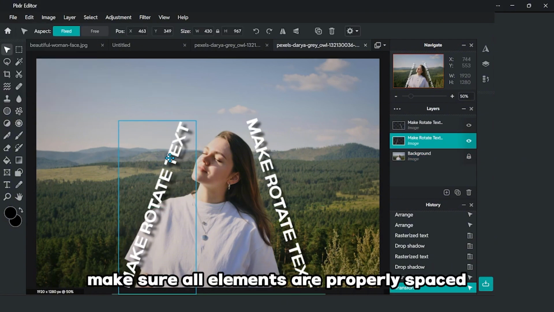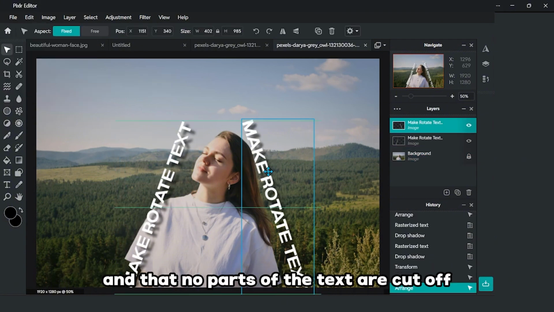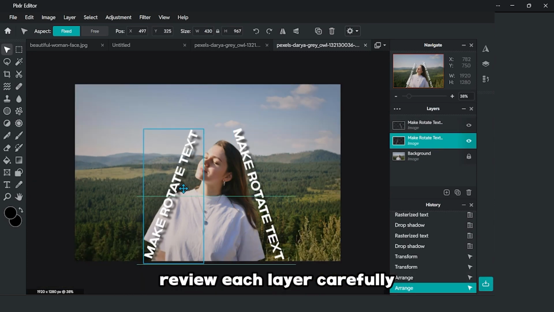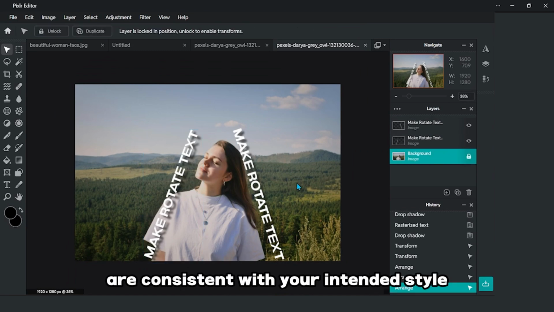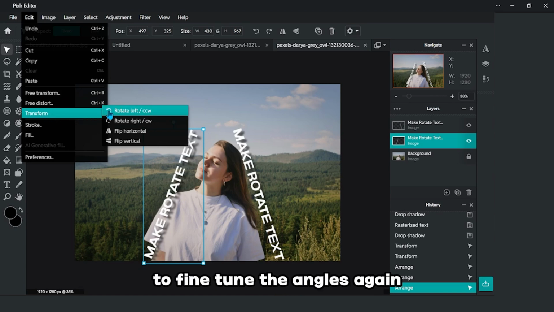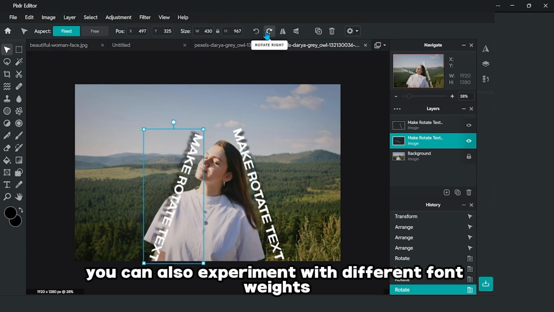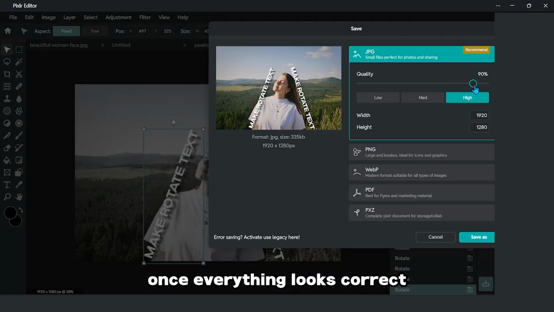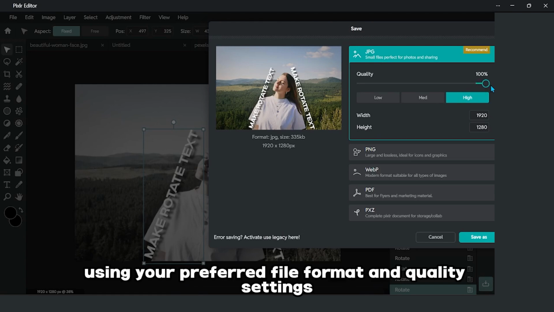Make sure all elements are properly spaced and that no parts of the text are cut off by the canvas edges. Review each layer carefully and confirm that rotations are consistent with your intended style. If necessary, return to the transform settings to fine-tune the angles again. You can also experiment with different font weights or spacing to improve readability. Once everything looks correct, proceed with exporting using your preferred file format and quality settings for the best result.